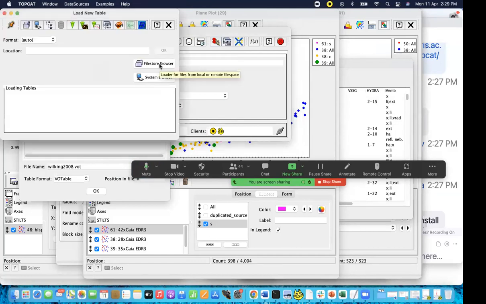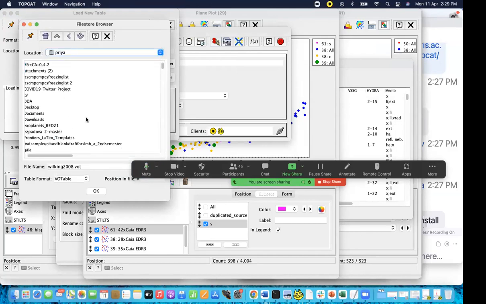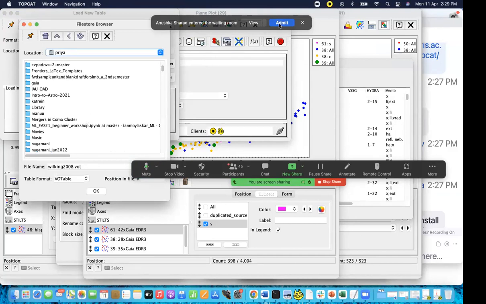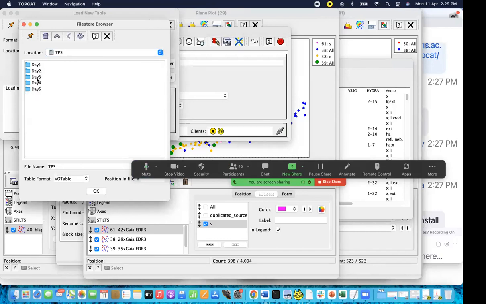Click on File Browser. And now look at the area where you had downloaded your files, right? So I'm going to go to the area where I downloaded my files. And this is at TP3, Day1.